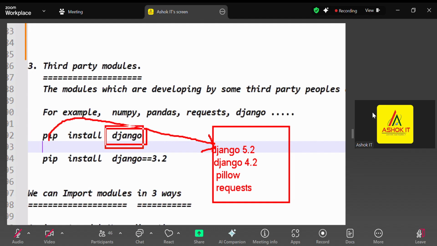Searching for the latest version of Django, finding it, downloading, and installing it, everything is done by this pip only. We are just executing this command. So it interacts with the internet, looks for the latest Django module, finds, collects, downloads, and installs it. Everything is done by this one command. After installing, this module is stored in the Python software location. Later we can import and use it.